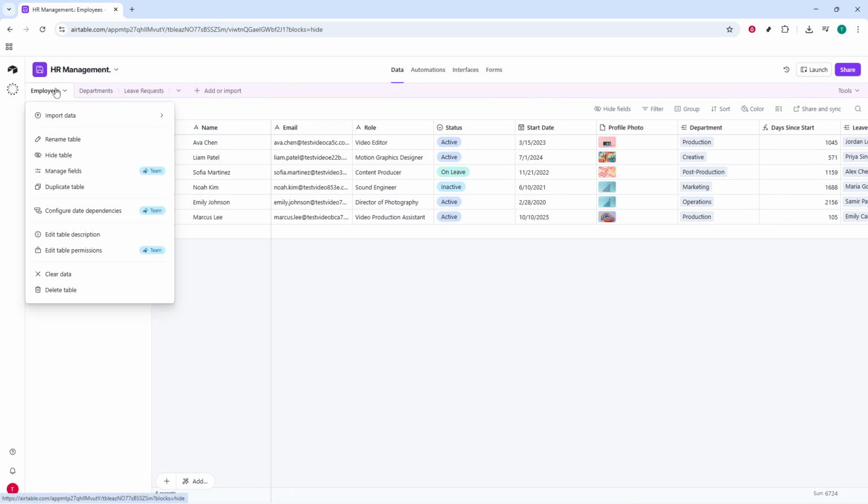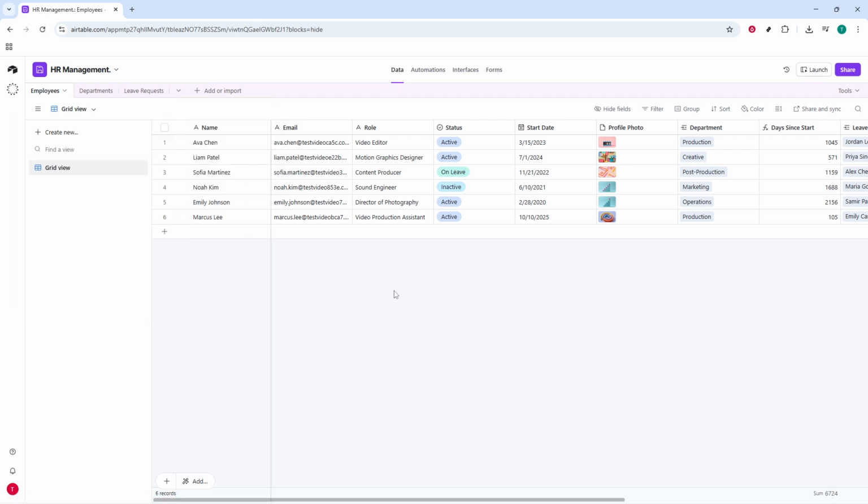Add the fields: name, email, role, status, and start date. As you add each field, choose a helpful field type. Name can be a single line text field. Email should use the email field type, so Airtable recognizes it properly. Role can be text or a single select if you want a tidy dropdown.